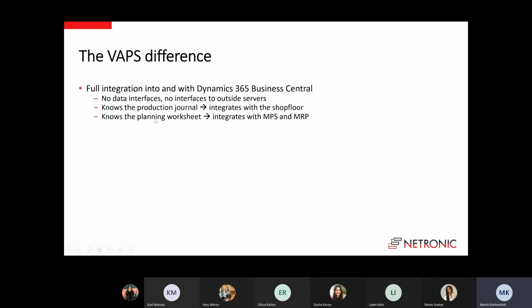However, it not only stays within Business Central, but the product also knows Business Central. So it integrates with all the data that you get from the shop floor via the production journal. And it also integrates with MPS and MRP. So it knows the planning worksheet, which is the tool for the master production schedule and material requirements planning within Business Central. We give you a visual schedule, including drag and drop scheduling, so you can do manual changes that you see and that you control.